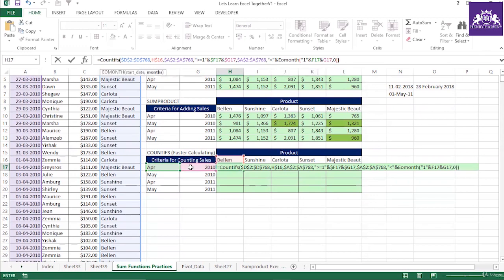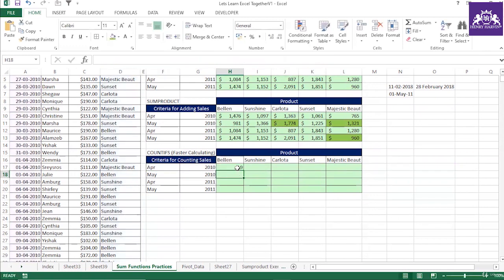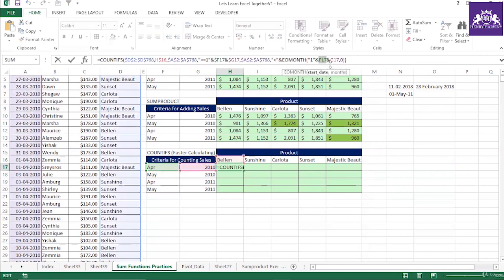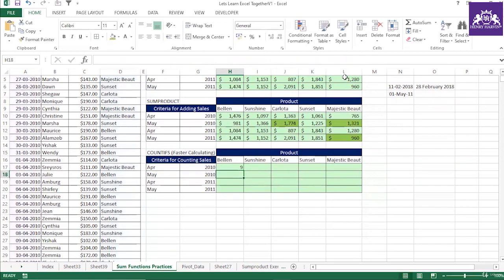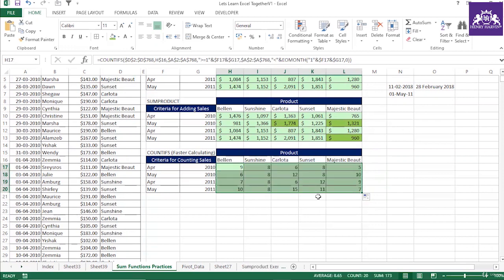Guys, you have to see, is this working? Yes, very good, it's working. But now we have to lock this by pressing F4 thrice. You can do this way also. You can select entire things, then press F4 thrice, first, second, third. So this way also you can do. So first you see the formula before you drag. Everything looks okay, the result should be good. Yes, the result is good.